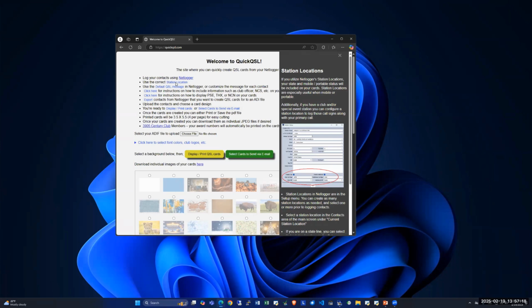So as far as selecting your station location, or setting your station location in NetLogger, hopefully you guys have this set up already, because it's very, very helpful. So this is where the website gets the state that you're located in, for instance. Let's see if I can throw this up.